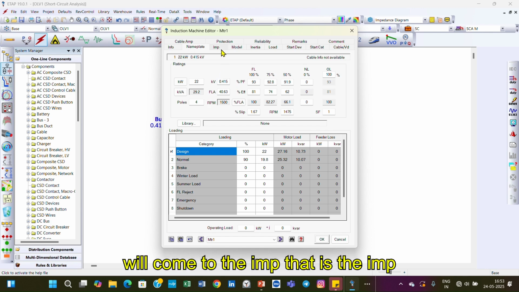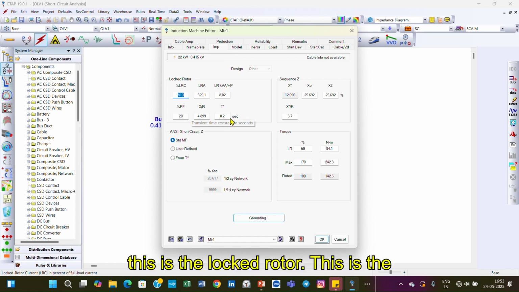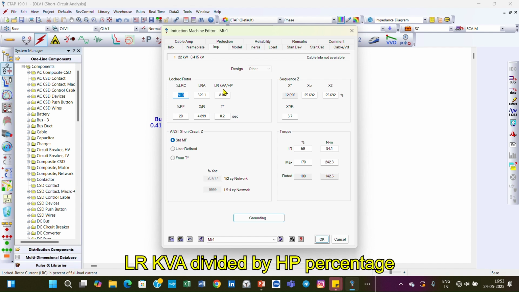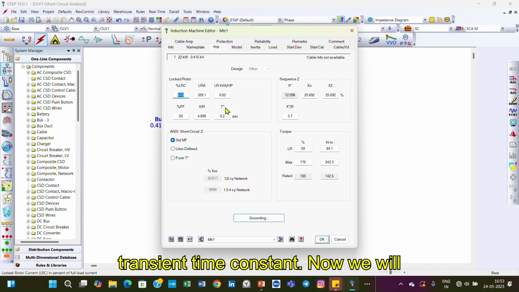Now we will come to the Imp page, that is the Imp tab. When you open the Imp tab, this is the locked rotor conditions: percentage LRC, LRA, LR kVA divided by HP, percentage power factor, X by R ratio, and subtransient time constant.